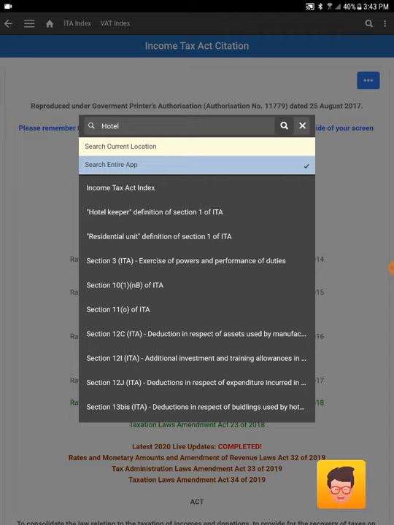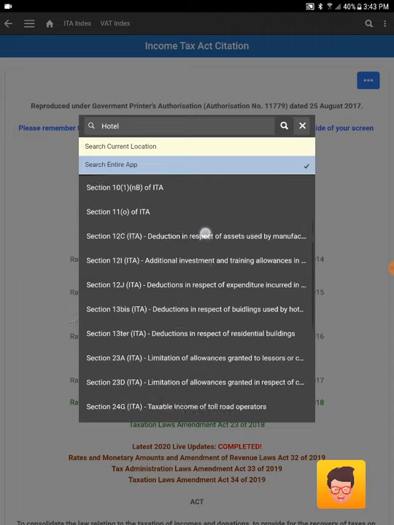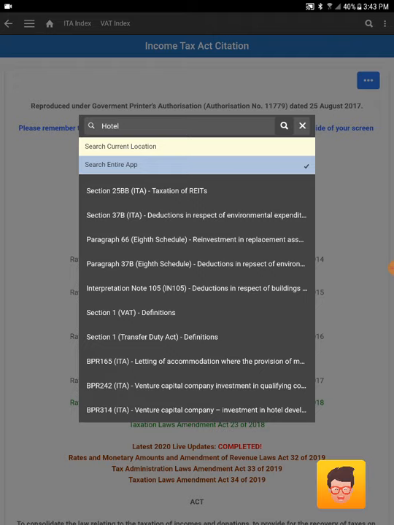You will notice in the search results all definitions and sections relating to the search criteria. In addition, you will notice that if the word hotel appeared in other legislation, for example over here in the VAT Act or the Transfer Duty Act, the search results will also provide its location. Furthermore, any other information contained in the app that deals with hotels is also included in the search results. For instance, Interpretation Note 105, which deals specifically with hotels, is included, as are 3 of the SARS's binding private rulings. Let's check out the interpretation note.